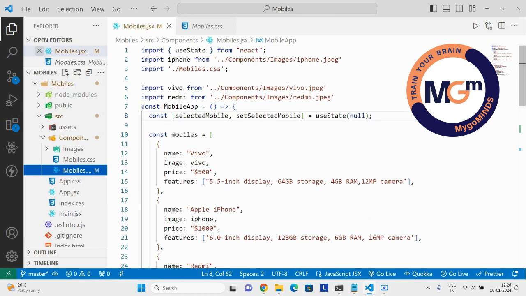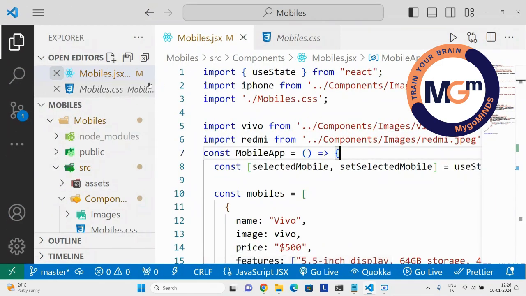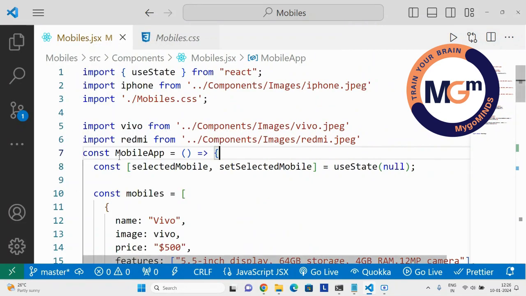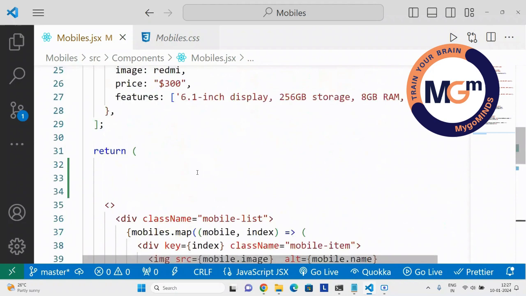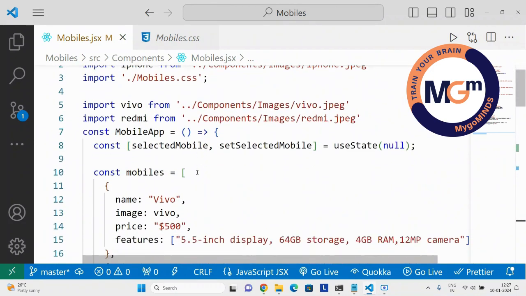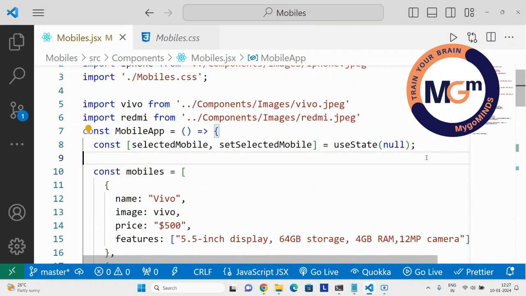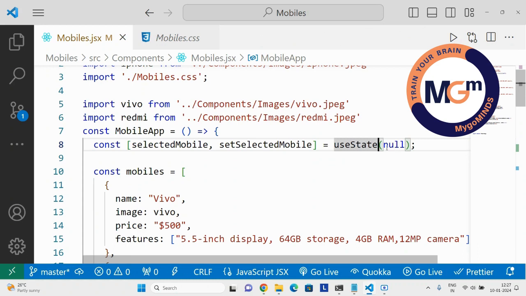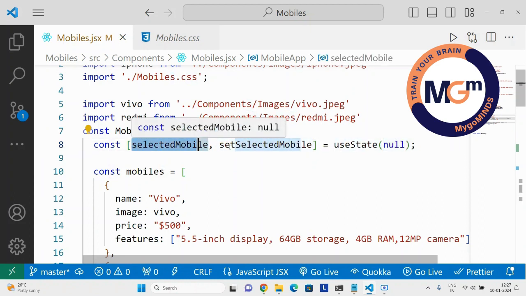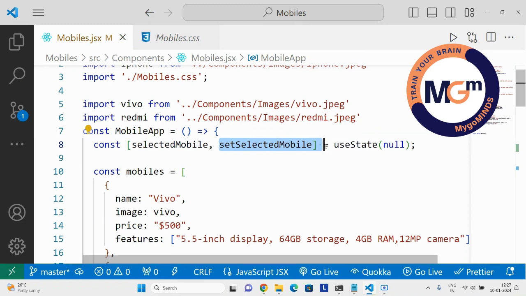First of all, we need to create a functional component. So here, this is a functional component with the name MobileApp. At the end of this program, we need to export our component: export default MobileApp. Now, under this, we need to write one statement by using the useState hook, which is used to maintain the state of our application. Here we give the default value as input for this state, which is null. So here selectedMobile is a variable and setSelectedMobile is a method.